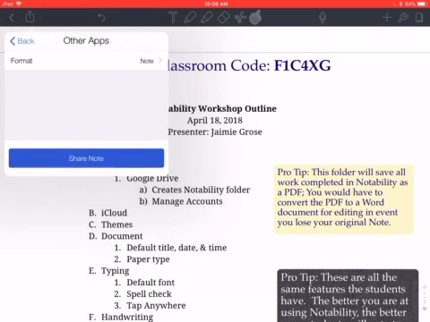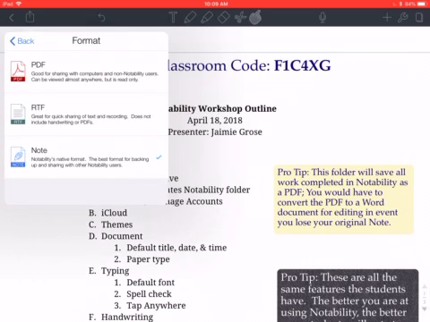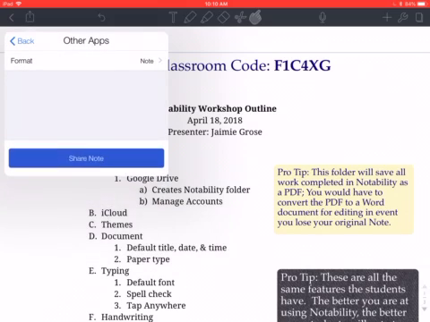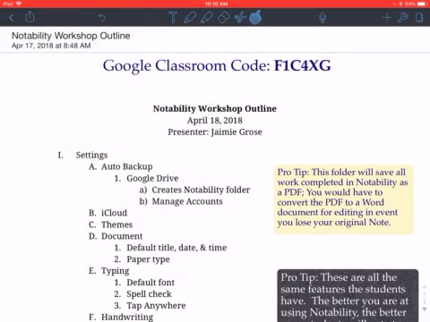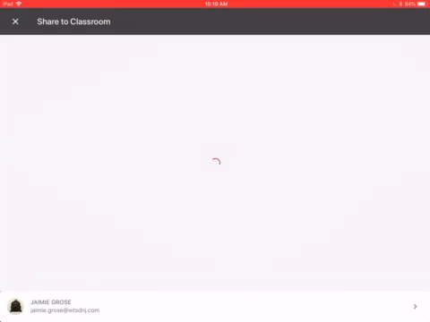Now, I most often leave them things as notes because if I leave them as PDFs, then the students will be able to use them on their iPads to edit using the PDF editor. But I want them to stay organized, so I usually give them things as notes, and then they can only open them in Notability. So you saw I clicked on other apps, and then I've gone to the classroom. Now I'm sharing this with you as teachers.